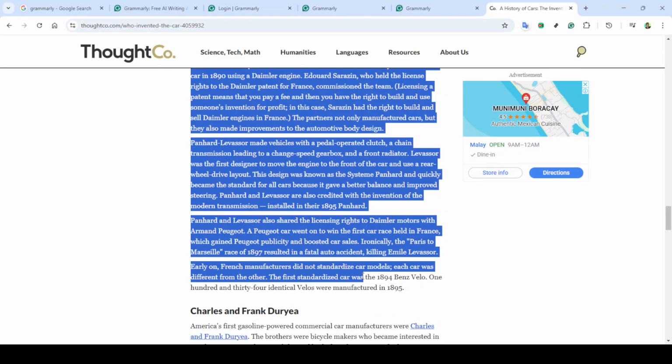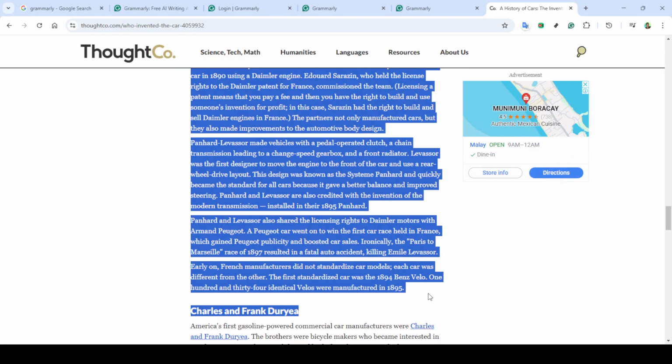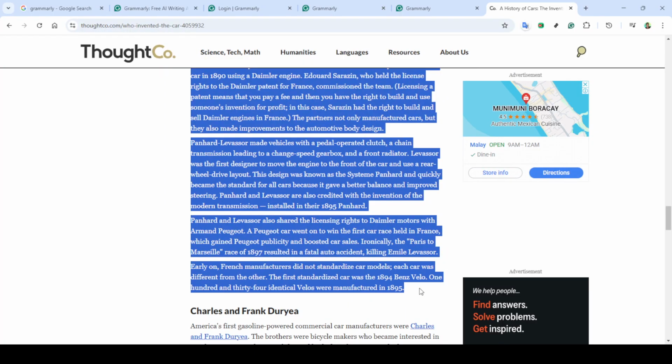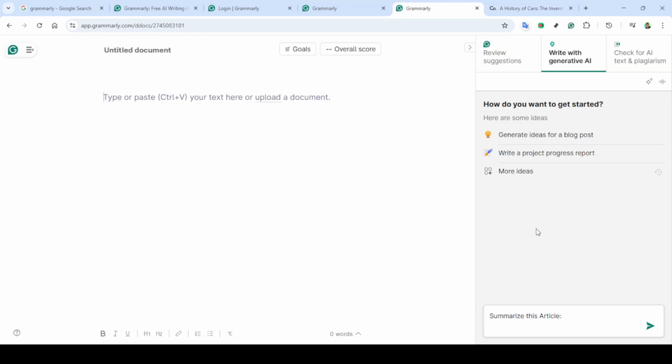Now, you'll want to open a new document. Do this by clicking on New Document from your dashboard. This action sets up a fresh workspace for you to input or generate content using Grammarly's advanced tools.